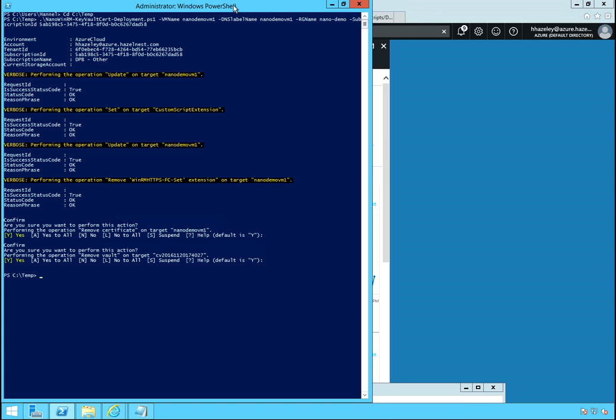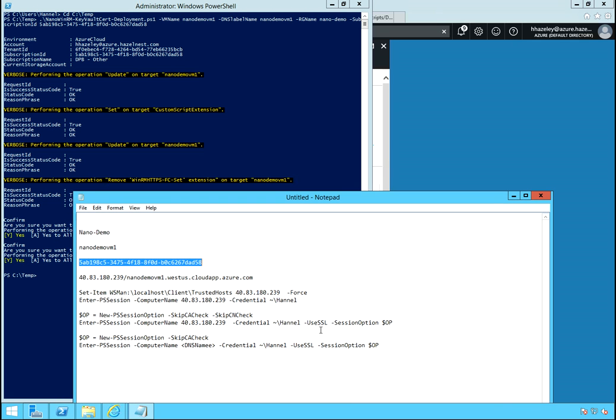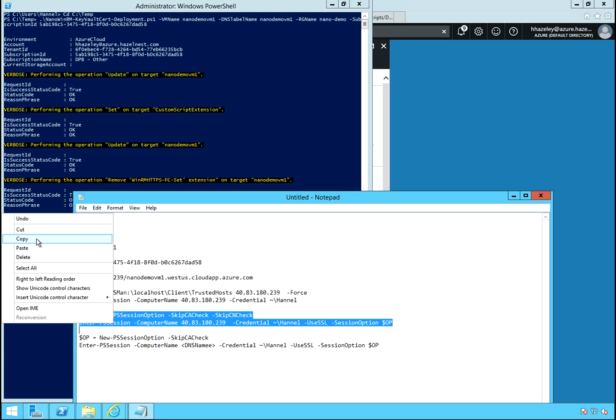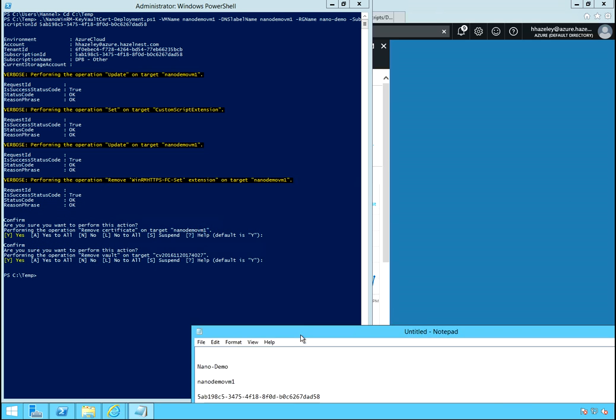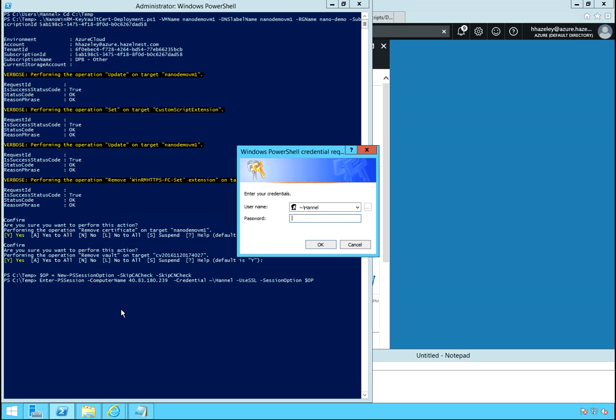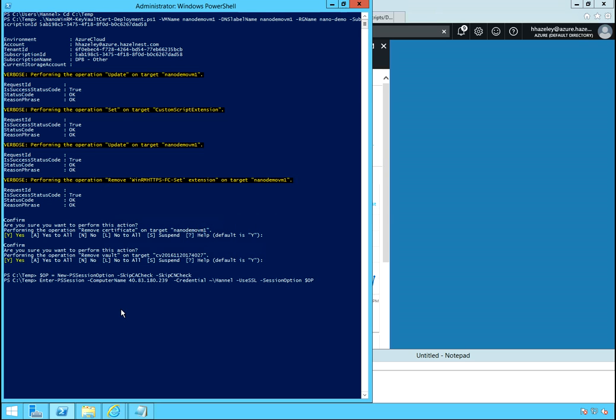So now I could come back and run the same thing that I ran with the IP address that failed. I should be able to run the same thing and get a connection. And I'm in.